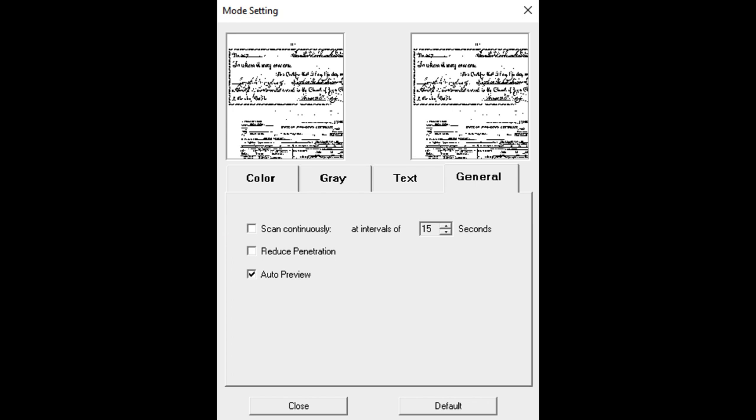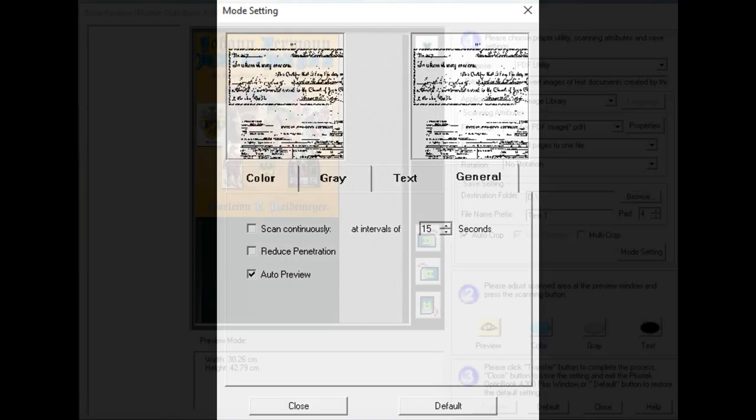In the general mode, the reference to reducing penetration usually refers to bleed through, where the paper is partially transparent and writing on the reverse side is visible. Clicking on this option may help to reduce this issue.